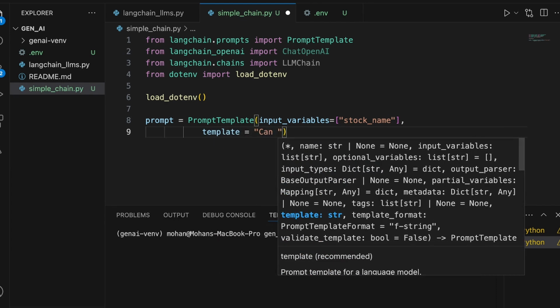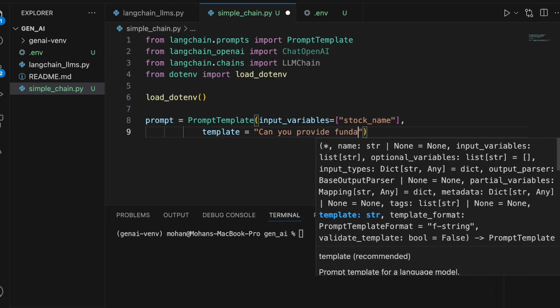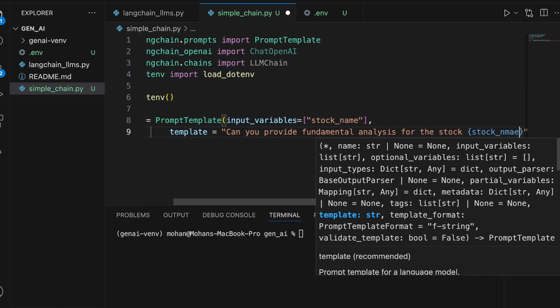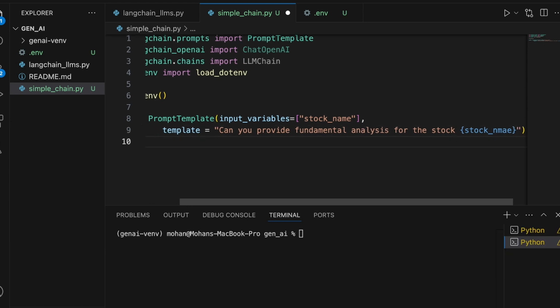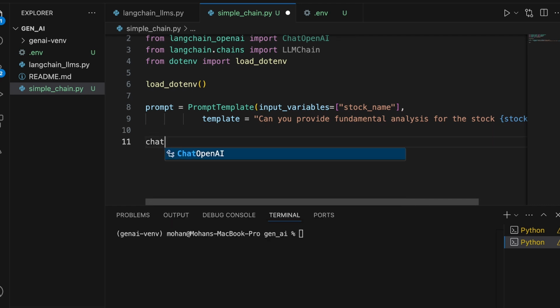The template can have an additional instruction like we have discussed earlier. Can you provide fundamental analysis for the stock, and within curly braces I'm providing the variable name that I have already defined, which is nothing but stock name here. Cool. Since we have already created the prompt object, now is the time to look at creating the object specific to ChatOpenAI.